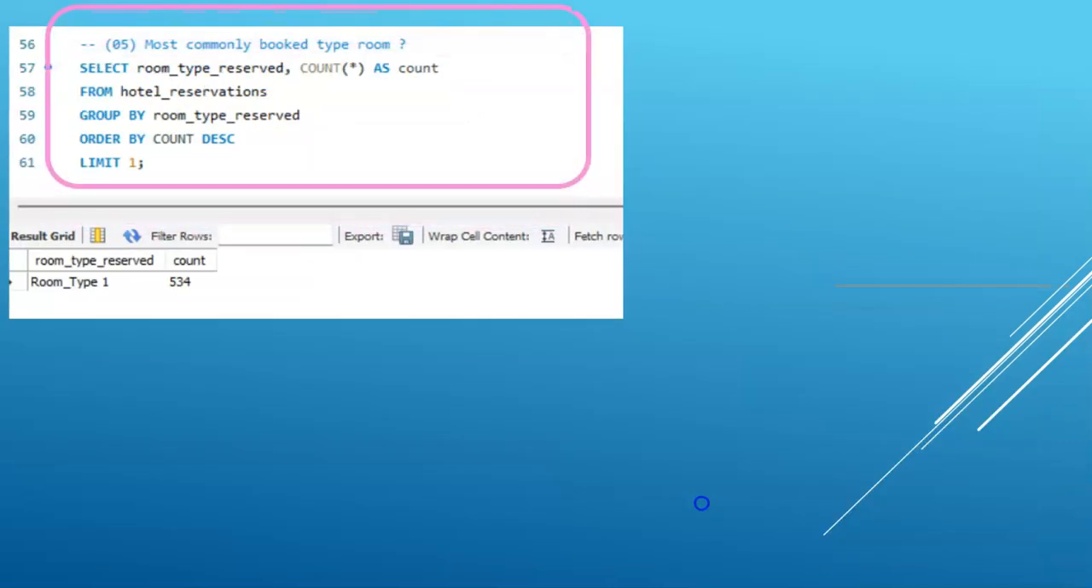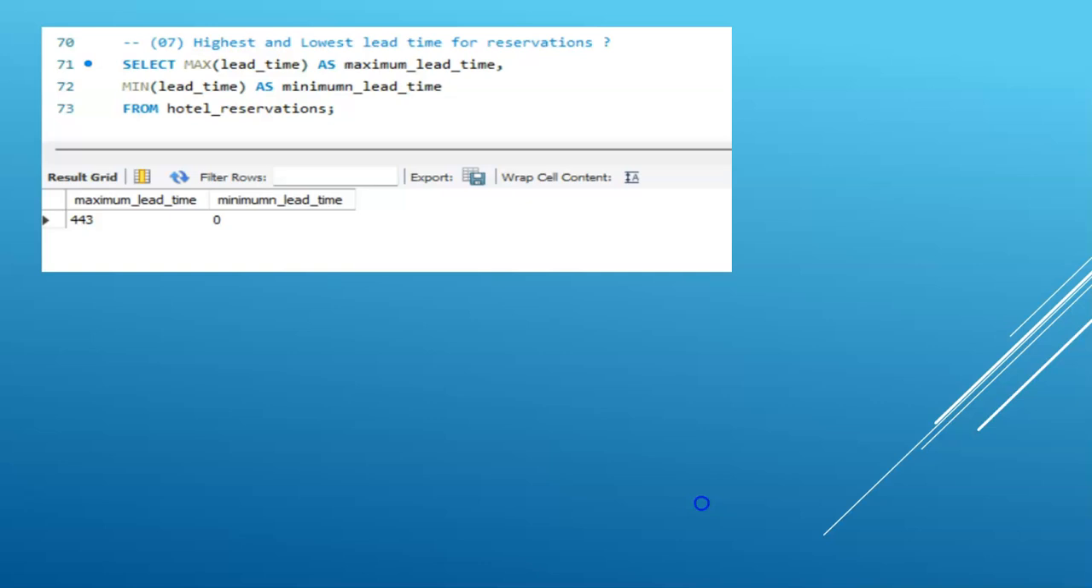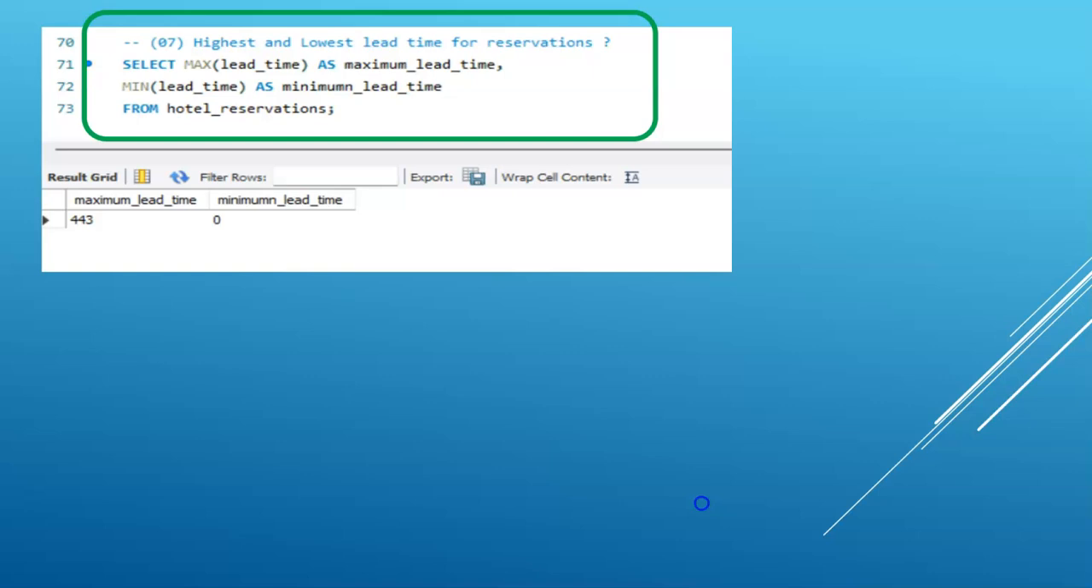And then, find the most commonly booked room type. These are the command queries where we get the room type reserved is room type 1, with 534. Moving to the next question, to find the number of reservations that fall on the weekend, these are the queries where the weekend reservations are 383. Again, to find the highest and lowest lead time for the reservations, this is the command to find the maximum and minimum lead time. You can see the maximum lead time is 443 and the minimum lead time is 0.